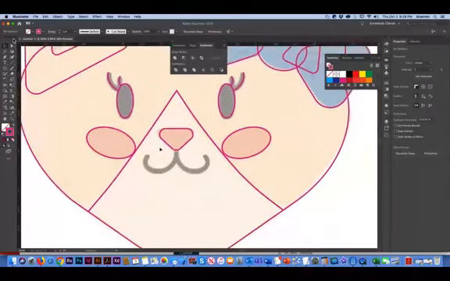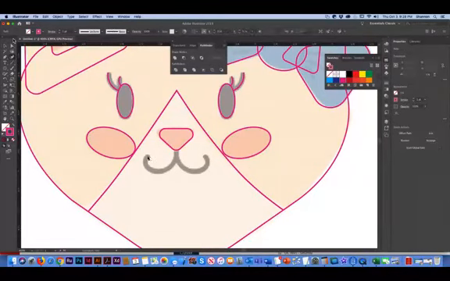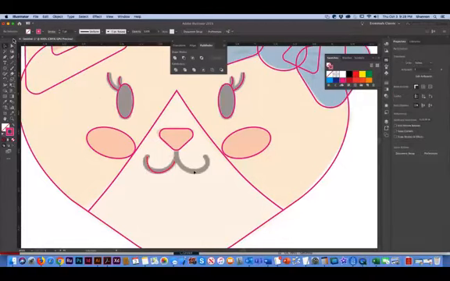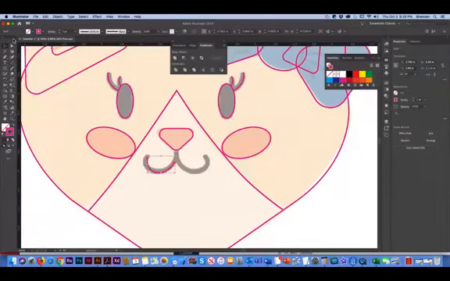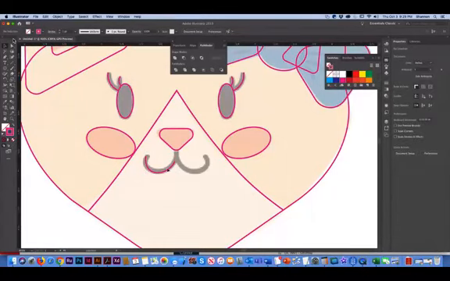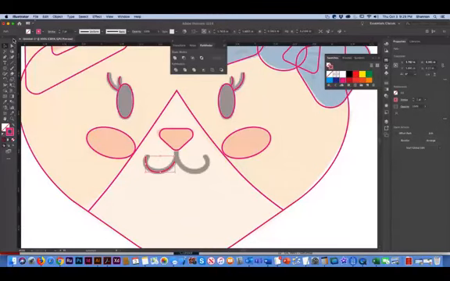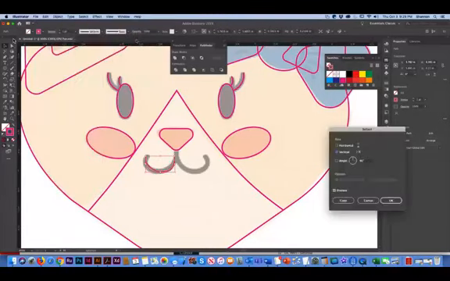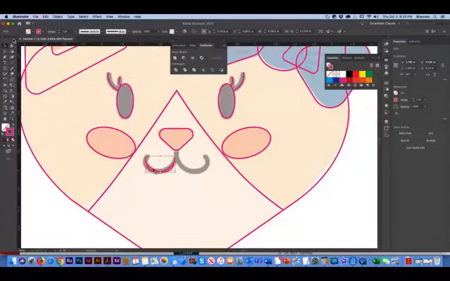Nice. And then we're going to use our curvature tool to make the mouth. So we're going to start here, click here, click in the middle and drag down, and then click off. Just try to get the line in the middle as close as you can. And then I'm going to select this. Once I get it right, I'm going to do an object, transform, reflect, and copy it. And I'm going to move it over with my black arrow tool. I'm just going to place it, whoops, right there.